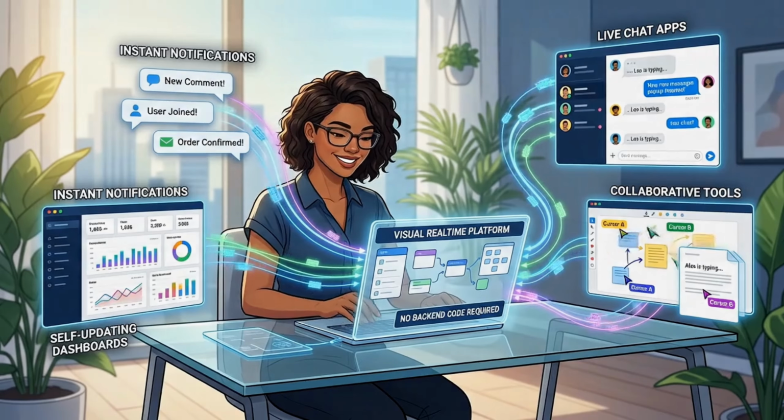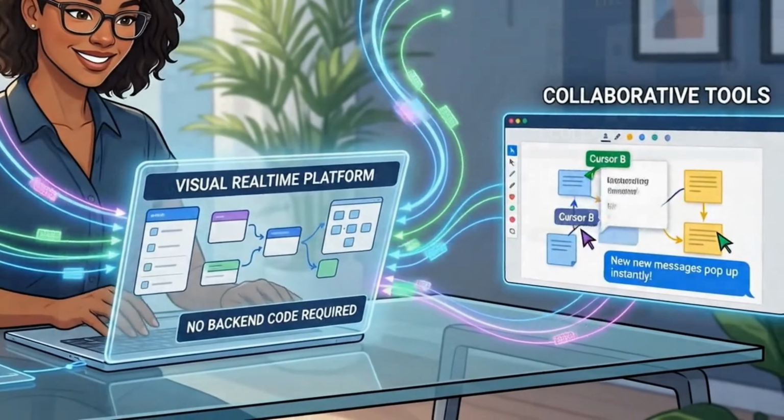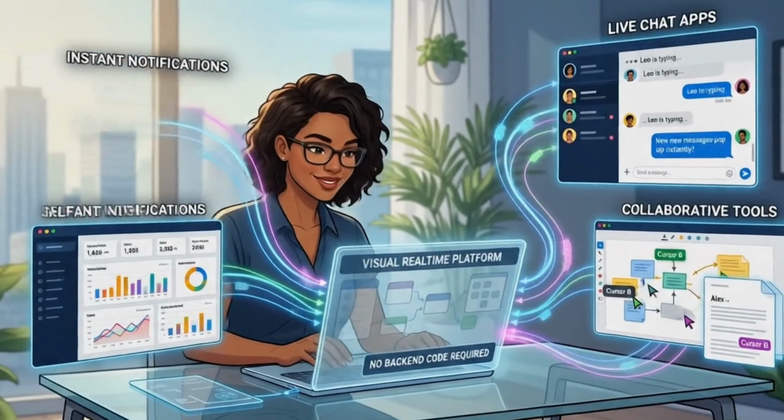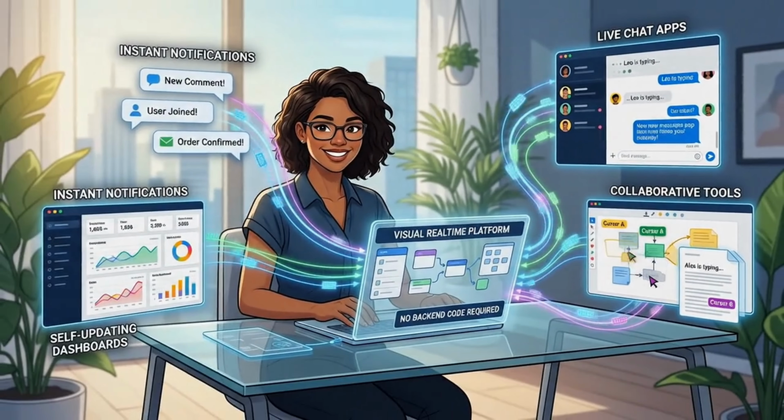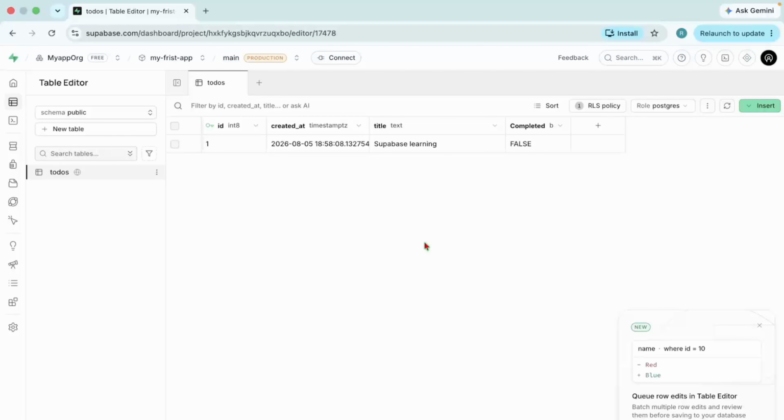So real time is what powers things like chat apps, collaboration tools where you see other people typing live, notifications, or dashboards that update automatically without anyone refreshing the page. And the best part, you are setting all of this up without touching a single line of backend code. And that's it. Now you understand how real time basically works in Supabase.